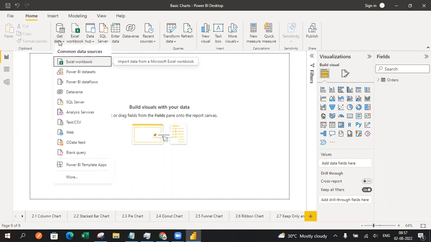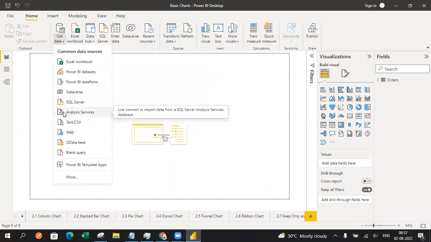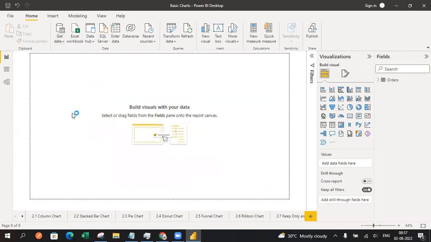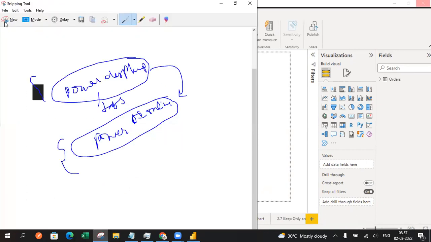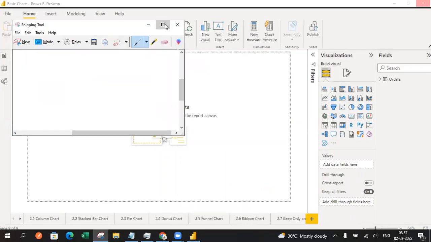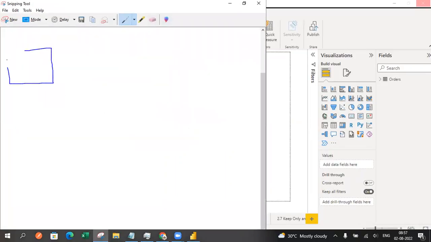If you click on this, we have tons of resources to connect to the data, such as Excel workbook, Power BI datasets, Power BI dataflows, Dataverse, SQL Server, Analysis Services, text/CSV files. If you click on More, you will get 100 plus data sources. You get access in Power BI Desktop to analyze your data much better in an analytical way. So at the end, you have to access some of the databases. That is a major point here.